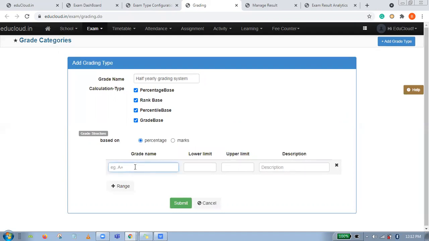Let's say we often hear, and you might be familiar with, these grade limits. Let's say there is one grade called A plus, and when you get A plus grade, the lower limit is 91 and the upper limit is 100. So in short, whenever a student scores any marks between 91 and 100, he will be provided A plus grade.